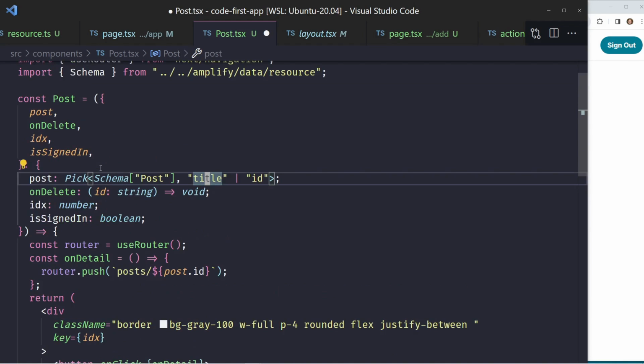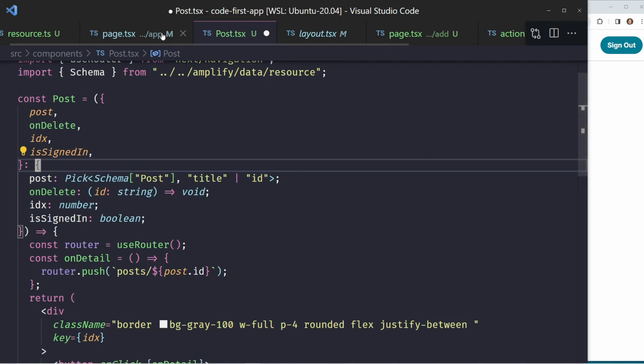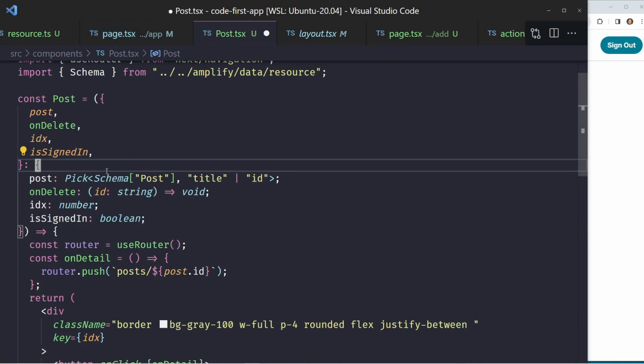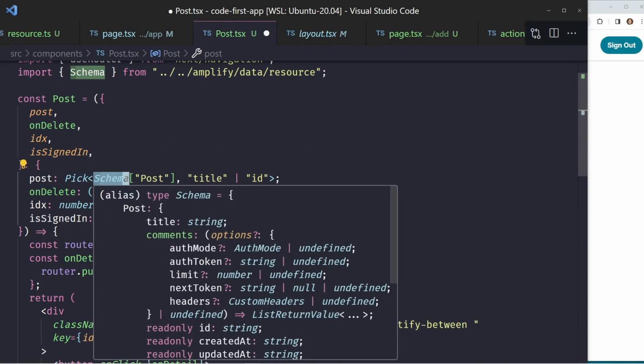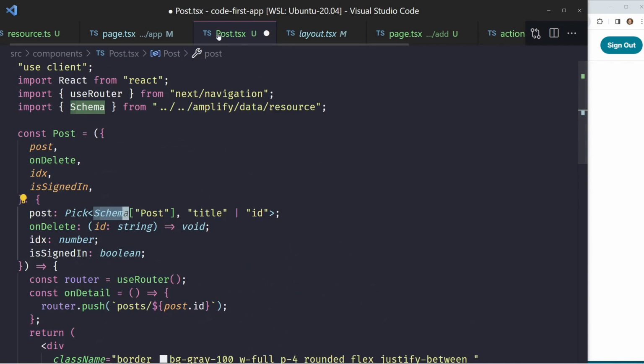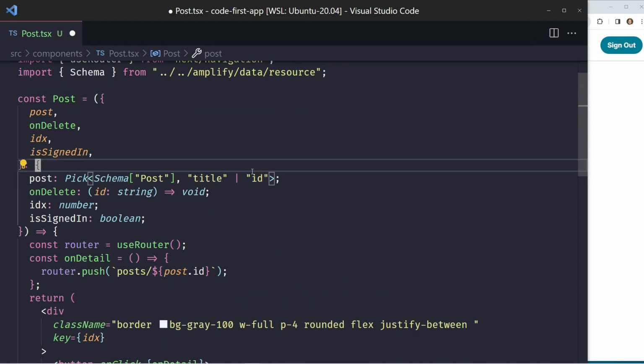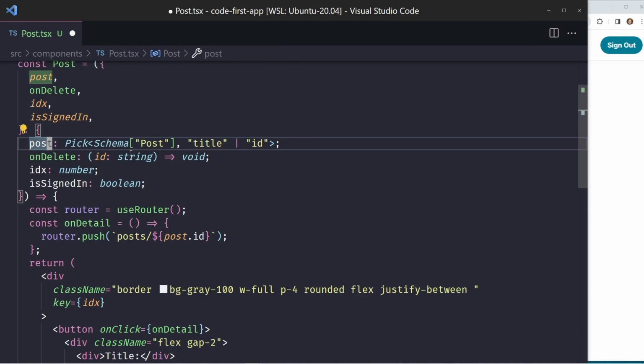I'm doing a pick on a post. The reason I'm doing this, just the title and ID, is because if we look back at here, I'm just doing title and selection set, title and ID. And I can grab the schema here and use this as a type from that data resources. I can use this pick, and this just says in TypeScript, just grab these two values. So that's what we're going to do with this post.